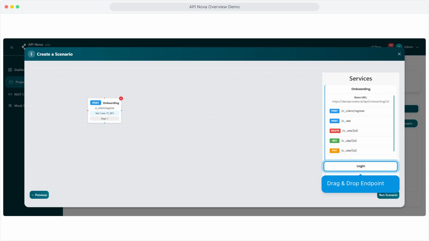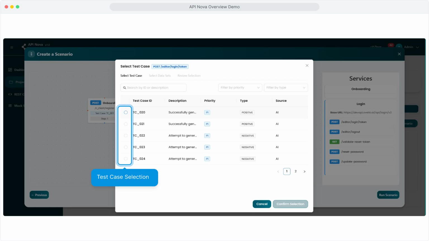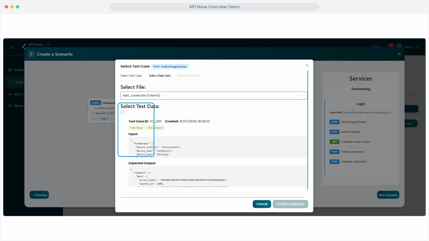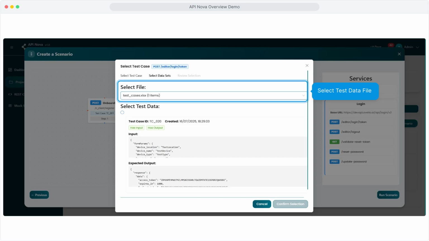To proceed to the next step, drag the post method for login into the flow. This will handle token generation for user authentication. Following that, select test cases. Similarly, select the test data as well.